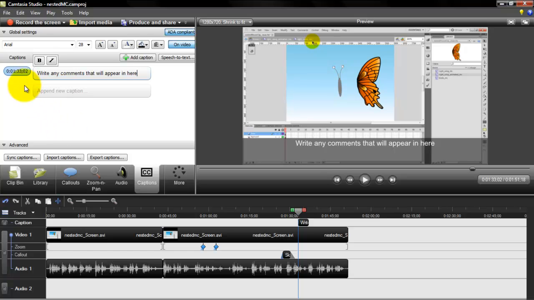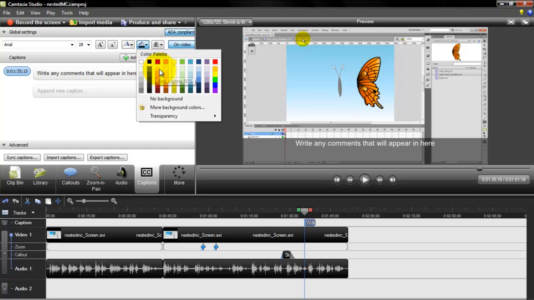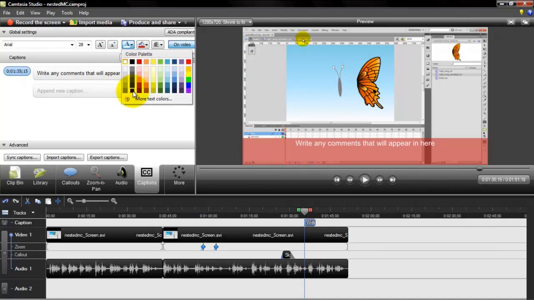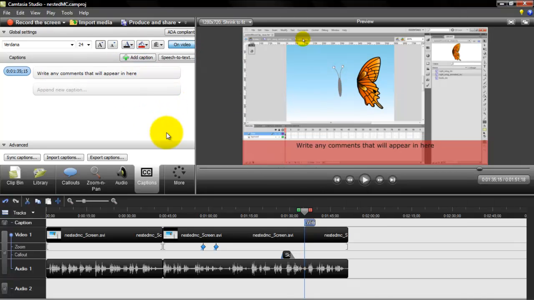You can synchronize your captions with your video, and you can also control that through the timeline in your captions layer. So you can decide where you want your captions to appear. You can also change the appearance of them. You can change the background color and the font color.